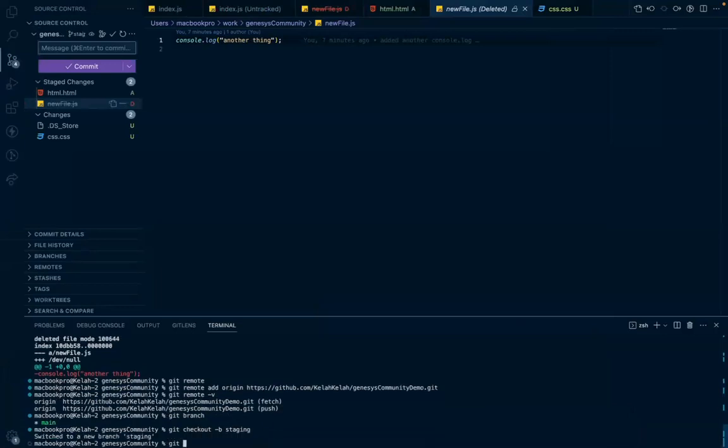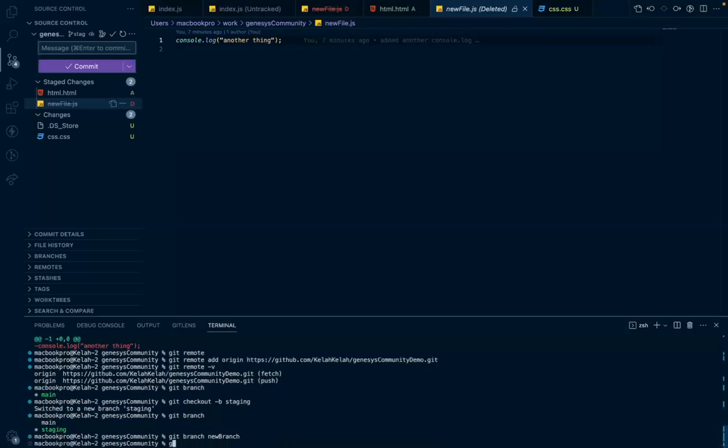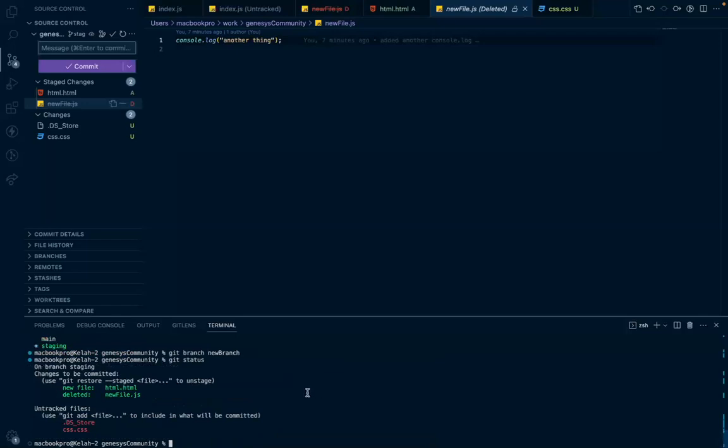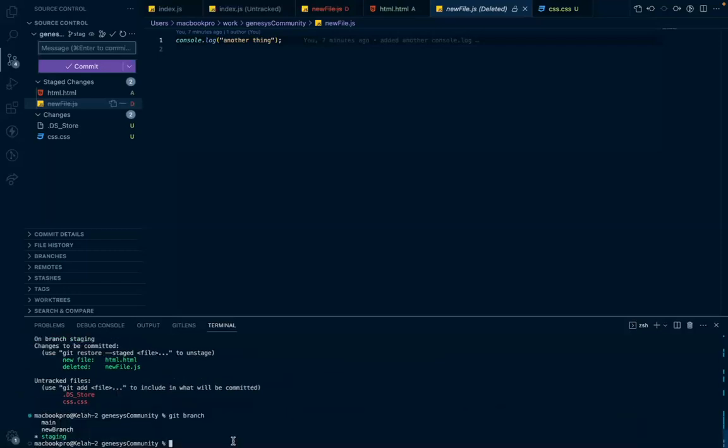Now when I do git branch, I'll see the two branches that I just created. Another way to create a new branch is git branch, new branch. Then when you do git branch, you see the new branch that I just created, right? But yeah, so I'm in my staging branch.